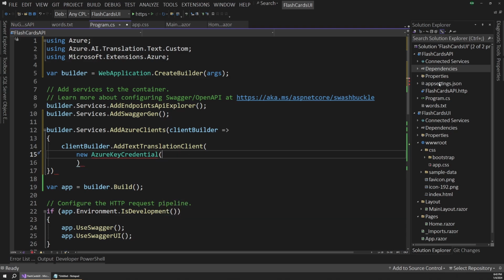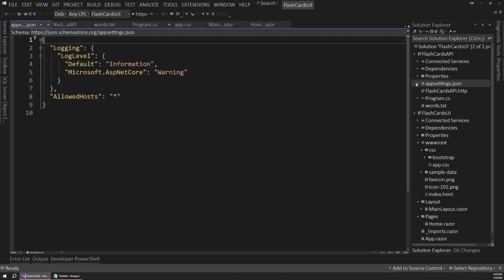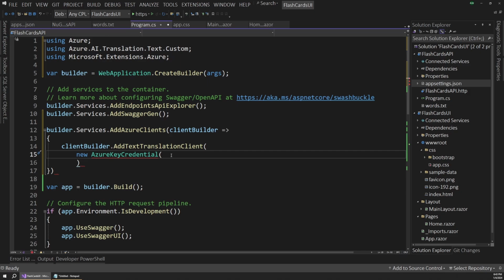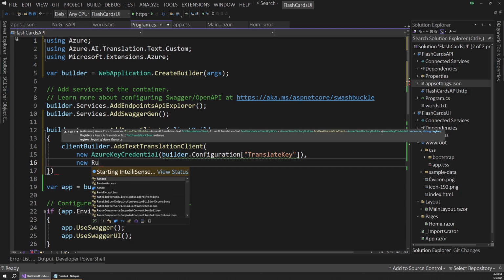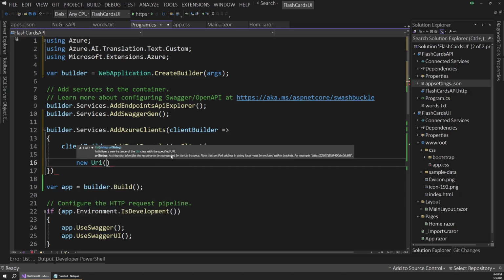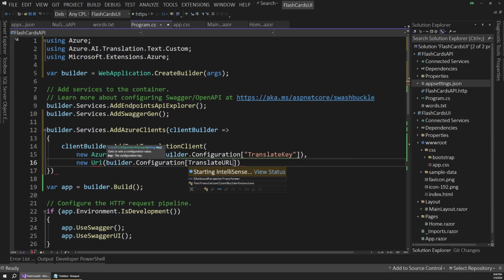So conventionally, you can always put configuration files in your app settings file up here. So we're going to add a couple settings in here for the URL and the key to that Azure service that we just created. So we'll be able to talk to it. And to access those values, we can say builder.Configuration. And let's say we want to access the translate key for our first parameter. And then we also want to create a new URI, and this will tell our code where to go out and find that service. And for that, we can say builder.Configuration translate URL.